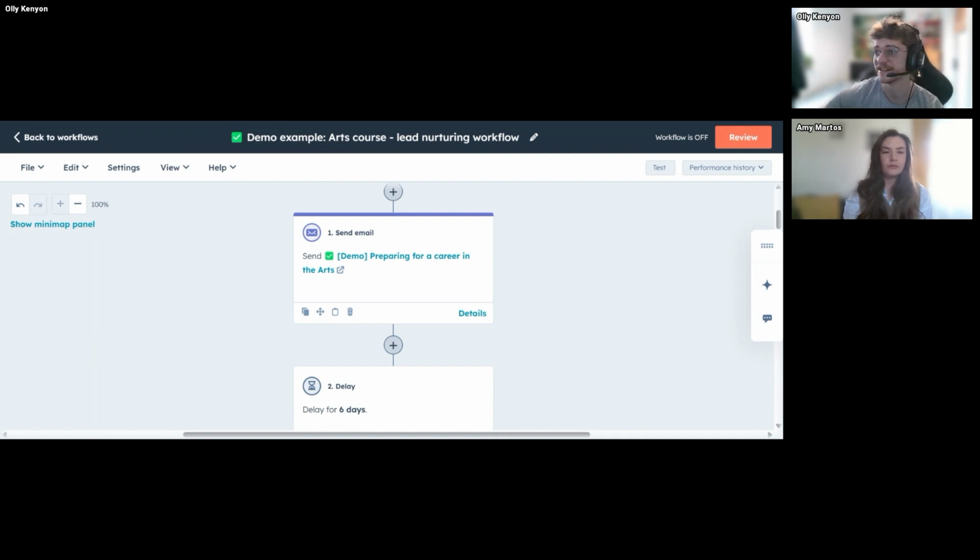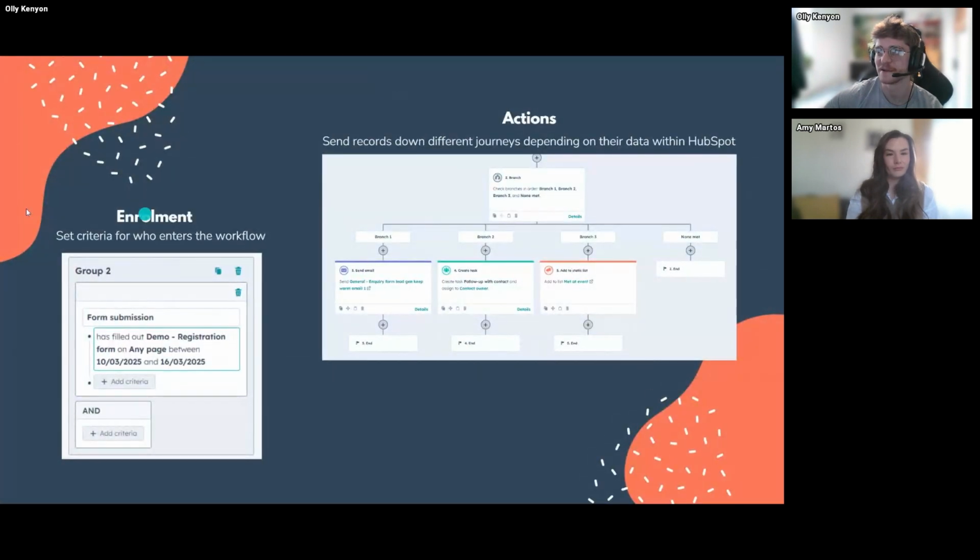I do realize actually, I think I've skipped ahead a second. So what I've said might not have made complete sense without context. So hopefully this will be a bit useful to make sense of what I've just gone through. But a workflow can essentially be split into 2 different main sections, I guess. That being enrollment and actions, right?